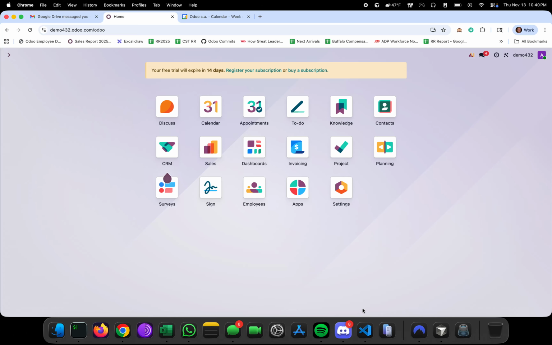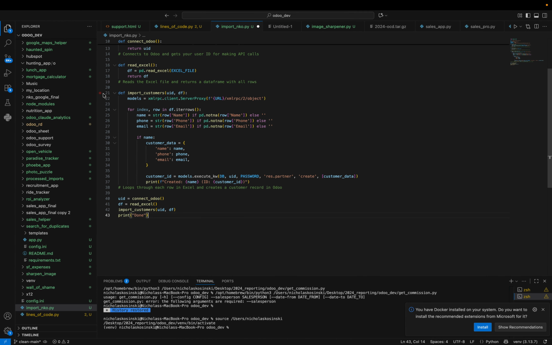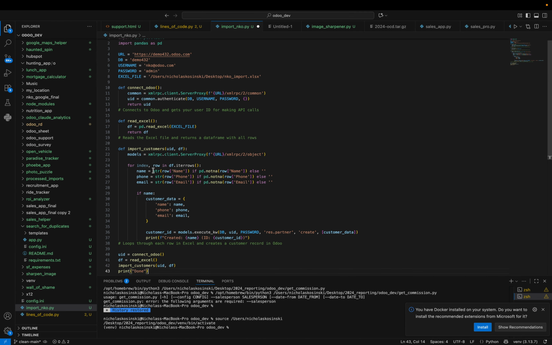The purpose of this video is to show you how you can import data into Odoo via a script. A few things I want to point out before getting started. One, I'm on a SaaS environment here, not Odoo SH. The way that I will import this data is actually through a script that I have that I'll run locally.